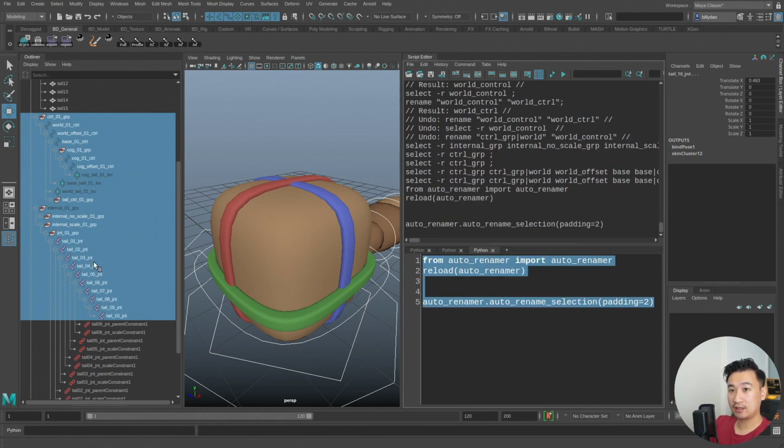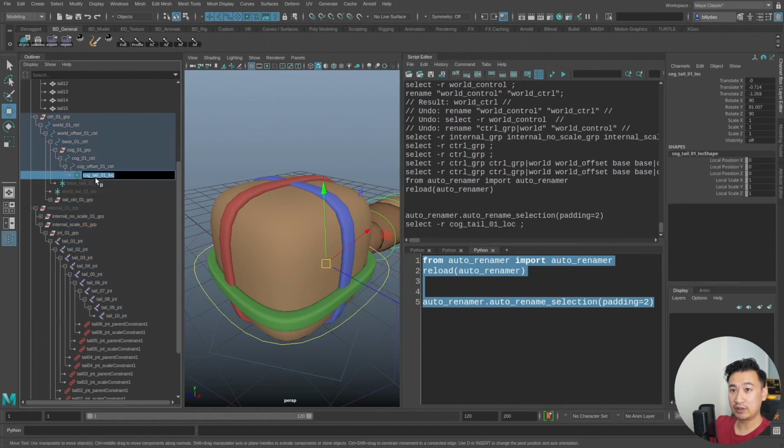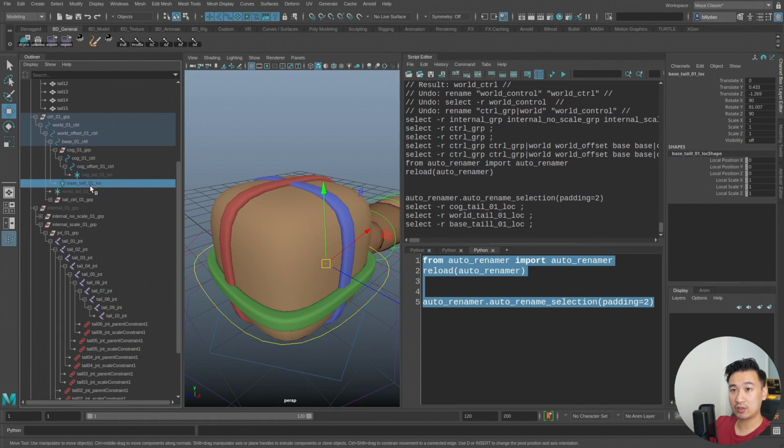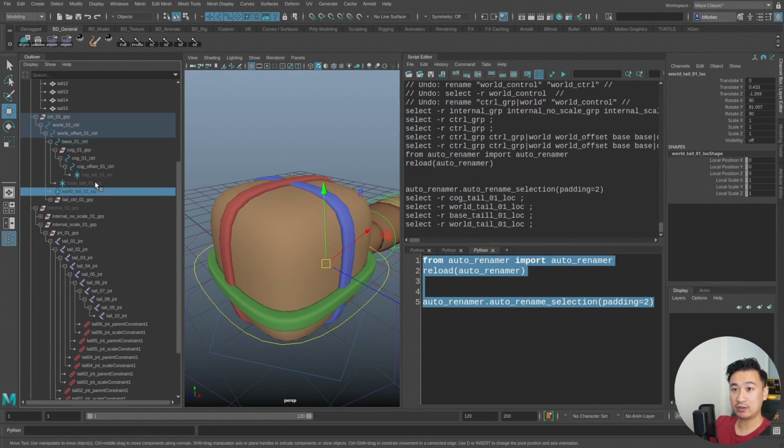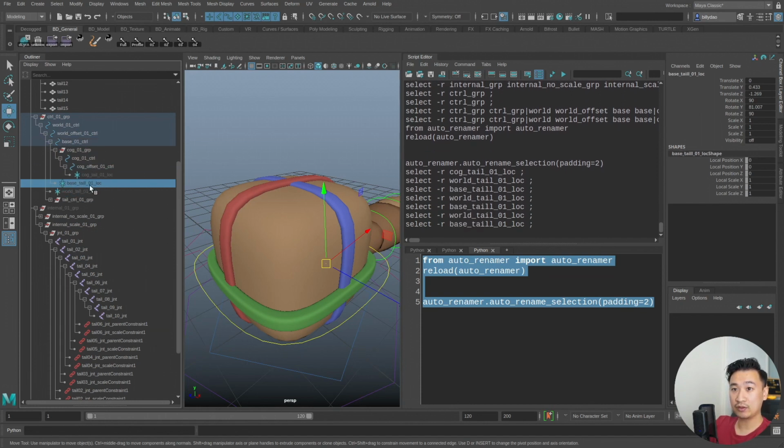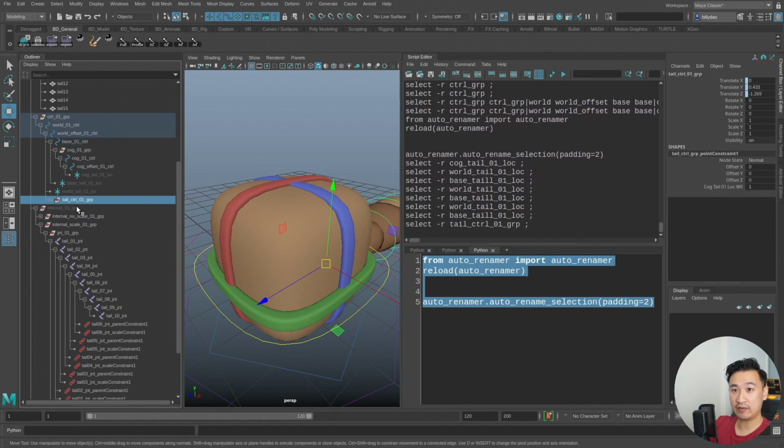And ta-da! Look, I think it's done everything right. Now it's got underscore 01 group, underscore 01 control, underscore 01 control. Look at that, it's done everything perfectly. It's done the locators perfectly, base tail, 01 locator. It's done everything perfectly.